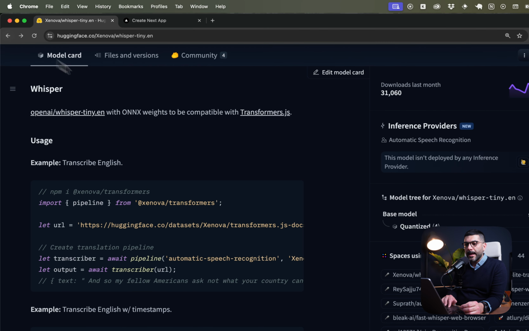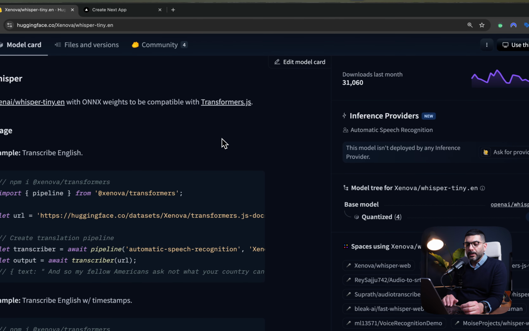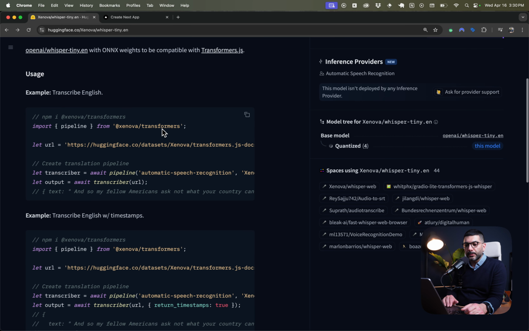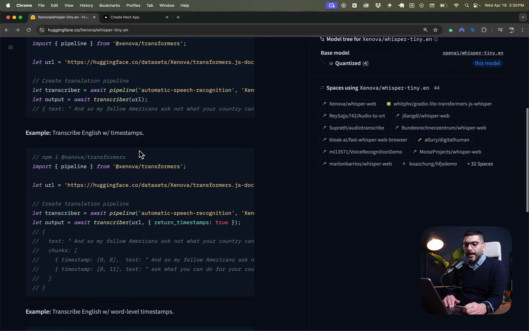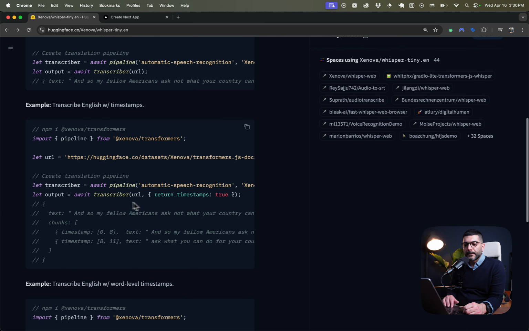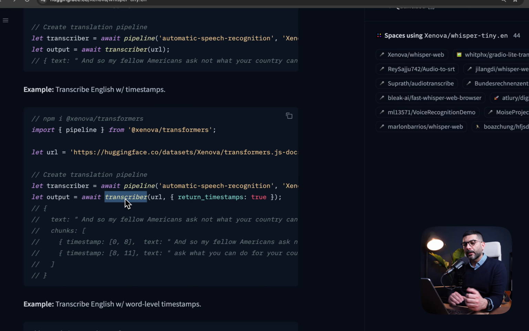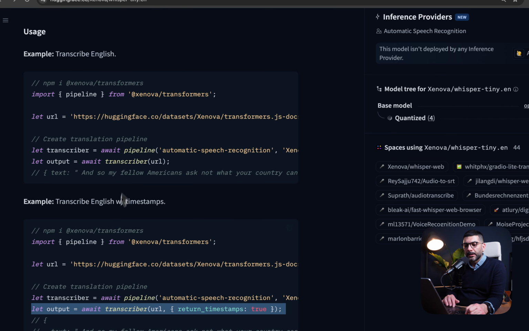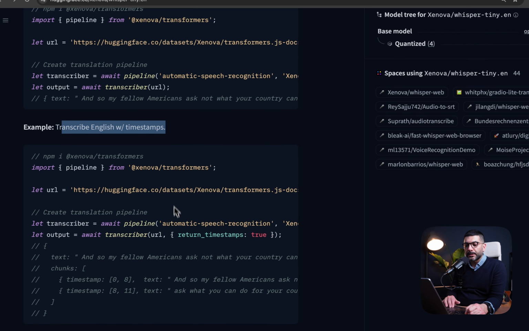So I'm going to go back. We're going to be working on this, and it's pretty simple. You're going to use a pipeline from your Transformers.js library, and we're going to just create the transcriber out of that pipeline, and then pass a URL or an audio file, and then you can have it return the text. You can have it return the timestamps.